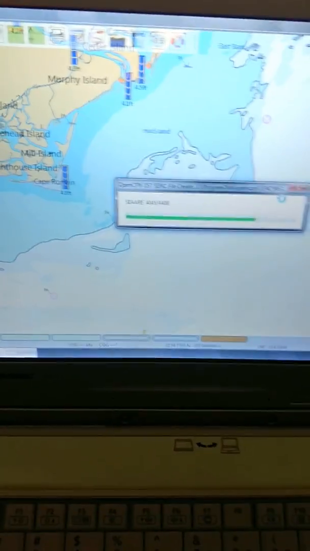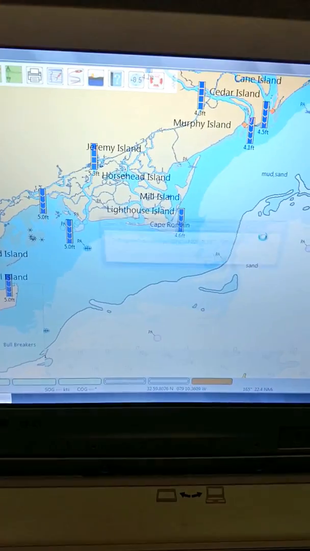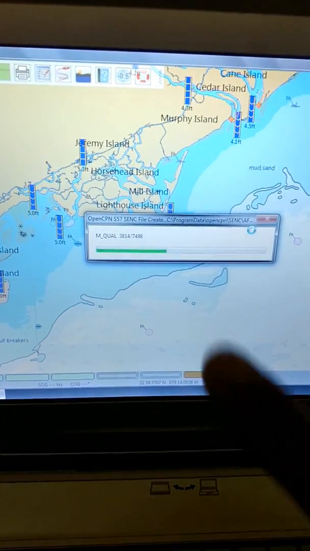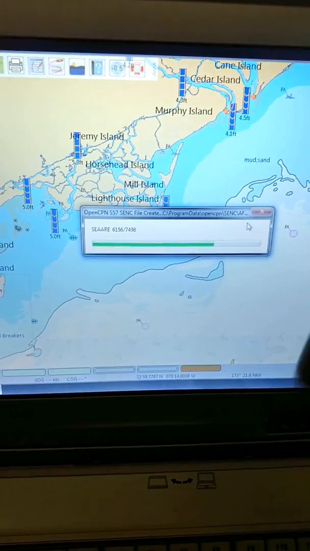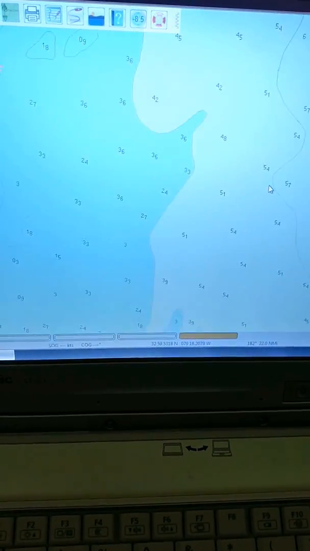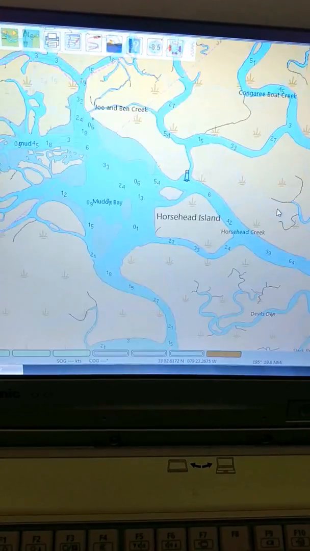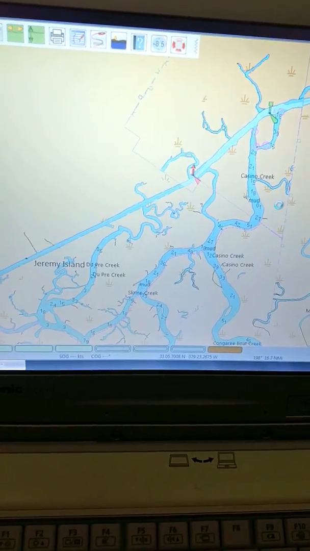Right now we're on the Atlantic coast of the US, so let's zoom in. This progress bar only shows up for the first time you open an area, and this is the general level of detail you can expect.